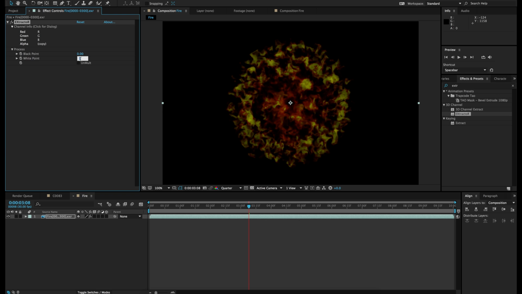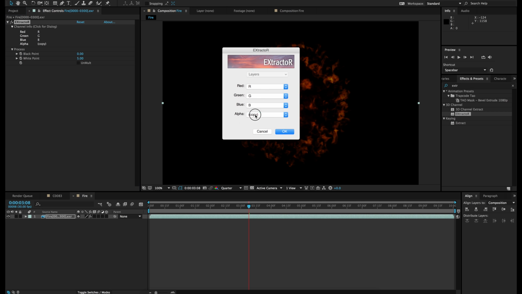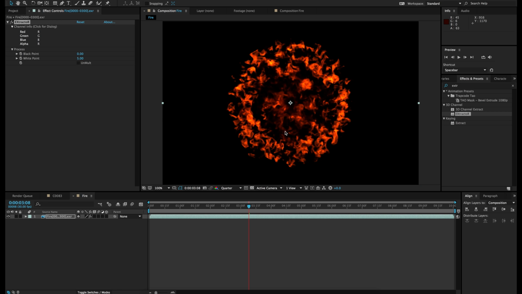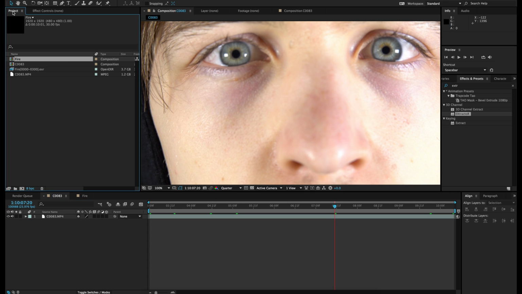Then you're going to take the white point and make it 5, and you're going to click on this info box here, and for the alpha channel you're going to choose R, which is taking information from the red channel. So now as you can see, you have a very red fire here. So now let's go back to our original footage, take our project, take our fire comp here, and we're gonna drop it right into the middle of my eye.